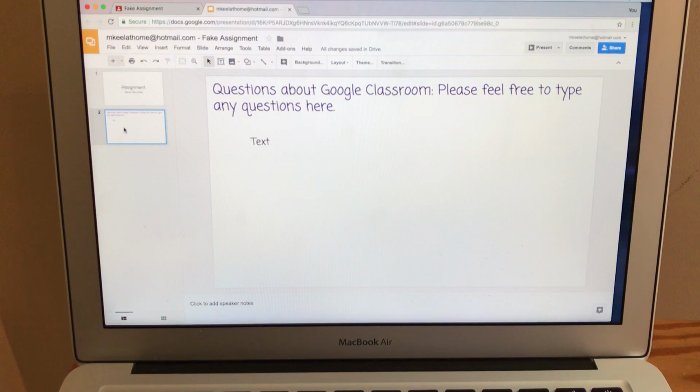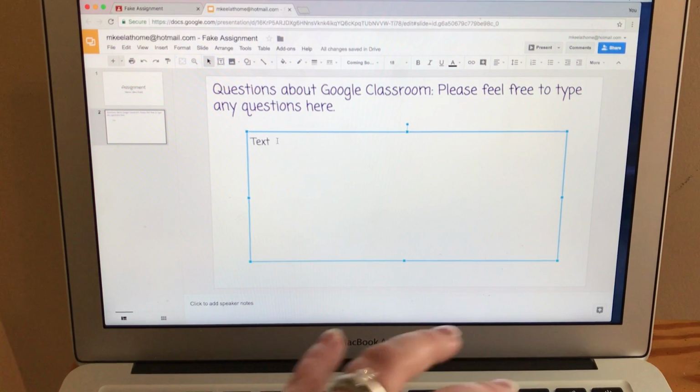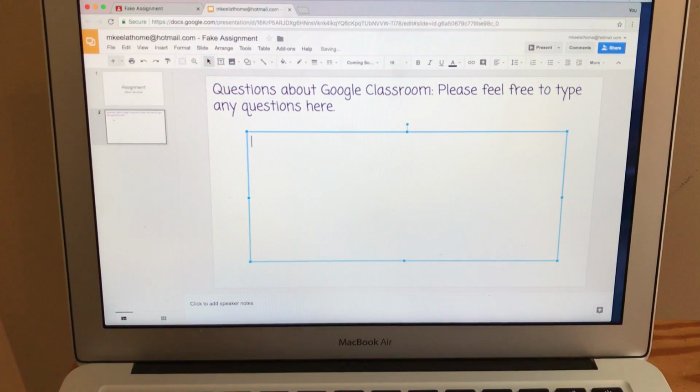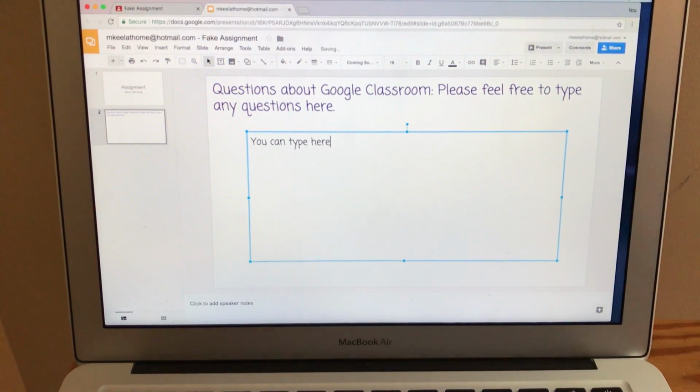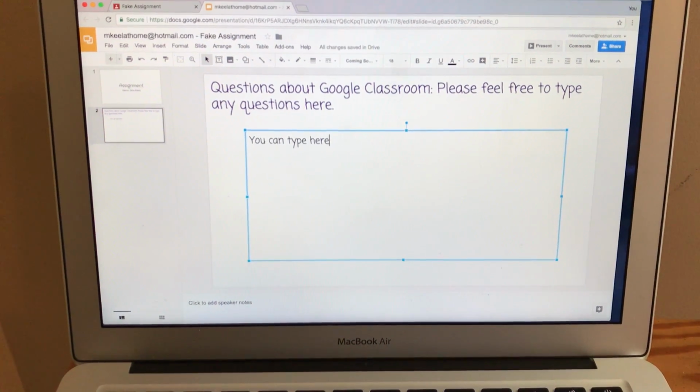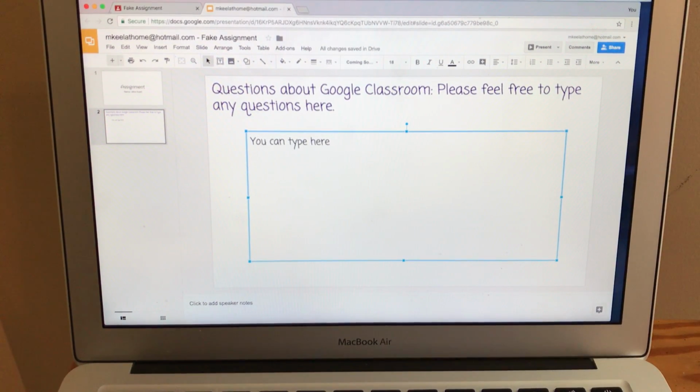Now I'm back in editing mode, and I know this because I can see my slides over here. If you simply clicked on the word text, delete the word text, you can type your questions here. Now, your students are very familiar with this, and they know all the bells and whistles. Pictures can be added, shapes, lines, changing a font, borders, all of these great things.